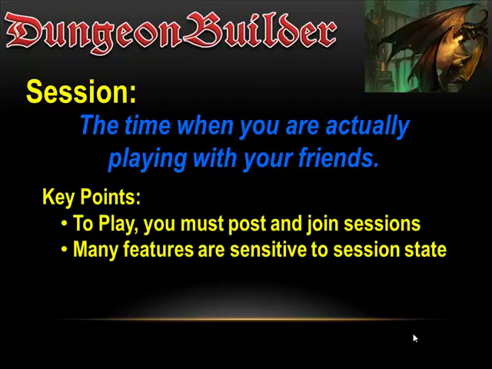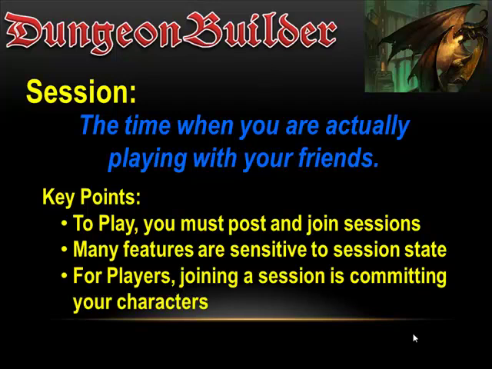Third, when you join a session in Dungeon Builder, it is really your characters that are joining the session. You can play different characters in different sessions, but the characters that you had join each session are committed to that particular session until you quit it or the session is over.